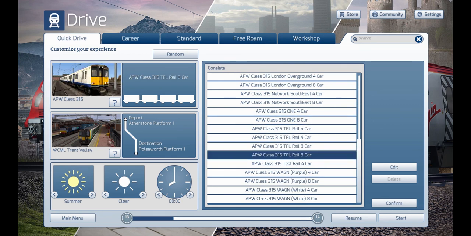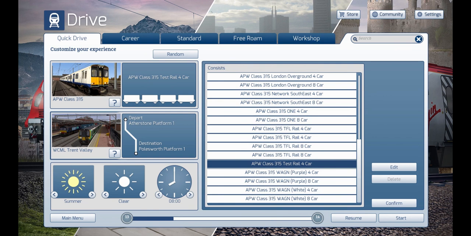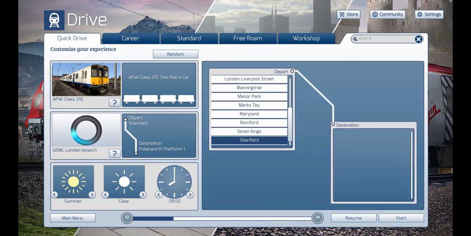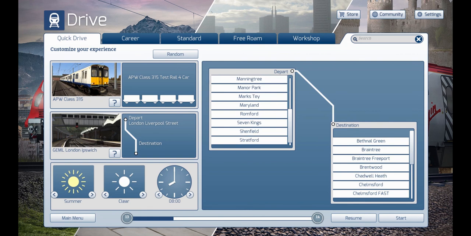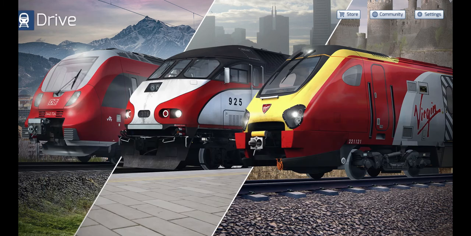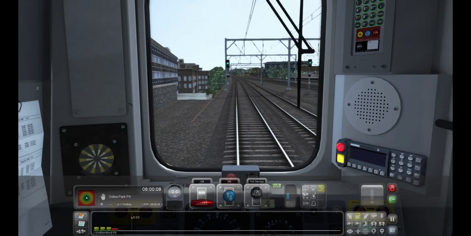There you go. Tests. It's still got the original picture, but yeah. Test rail. I don't know why it's called rail, but yeah, you know. I know that's a different one. Test rail. So we're gonna load up the Great Eastern Main Line because that's the route. Where should we load up at? I think we load up Romford and then Braintree. But we're not actually going to be driving. So we are in the game.